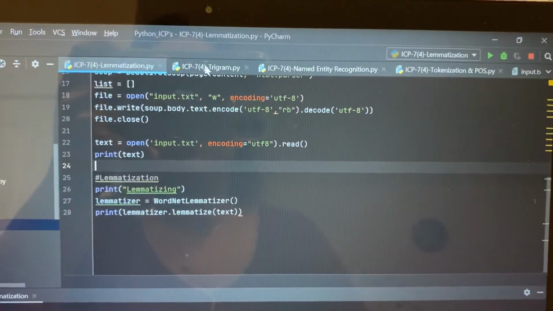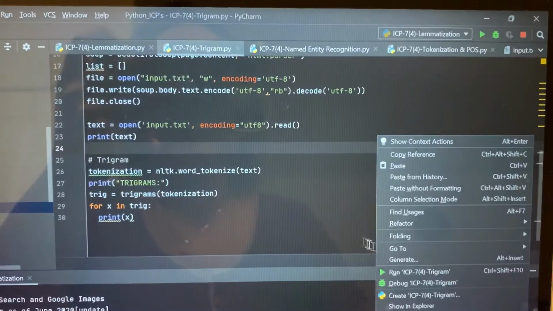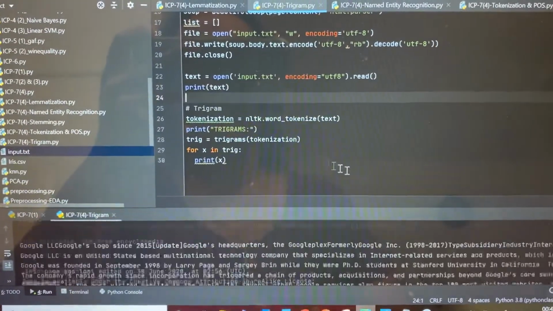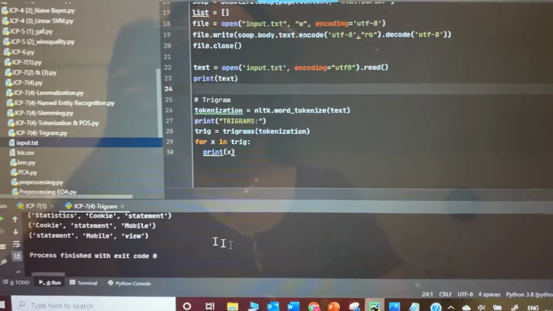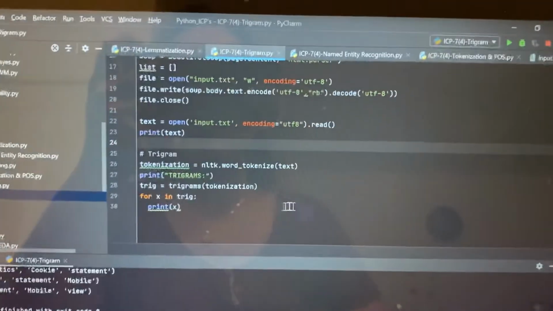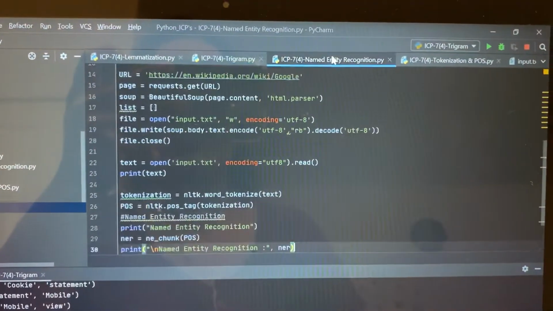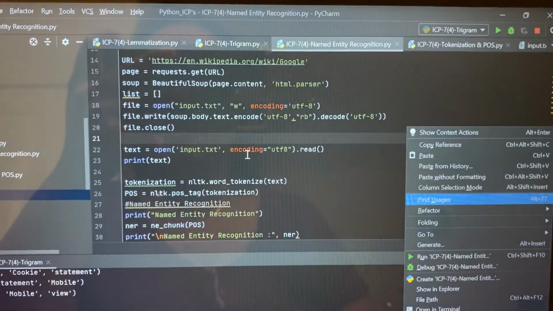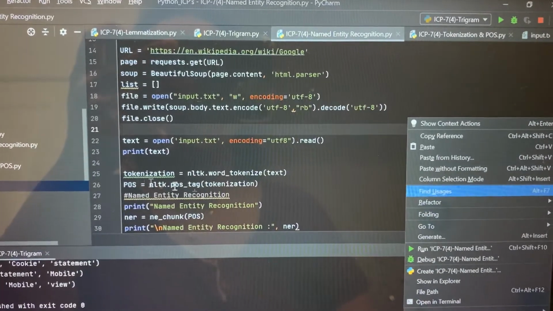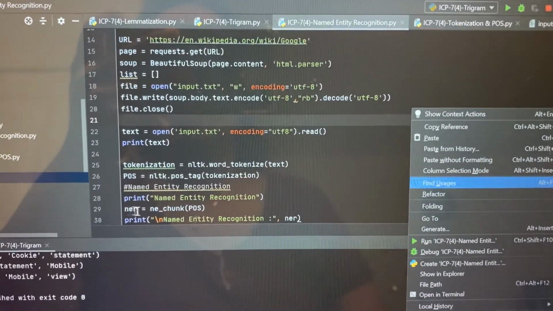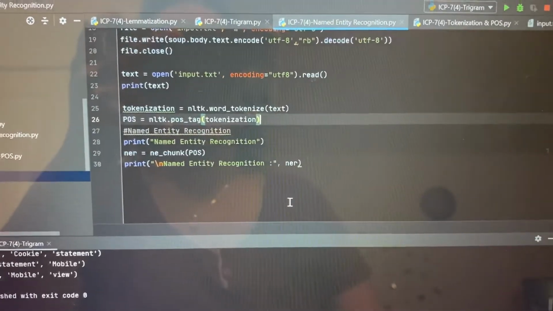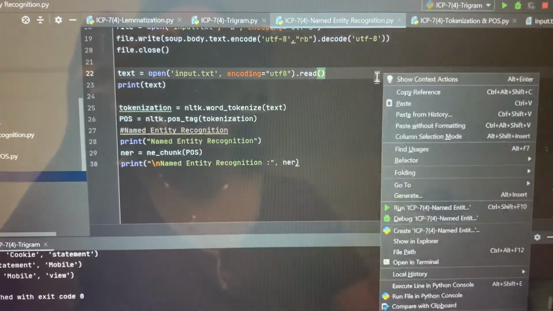And the next is trigram. Since the first part of the code is the same for all, because of the multiple lines of code I have done it in different programs. This is for trigram, and next is named entity recognition. This is also almost the same. Here I have copied this thing, ner equal to ne_chunk.chunk pos. This gives the NER.